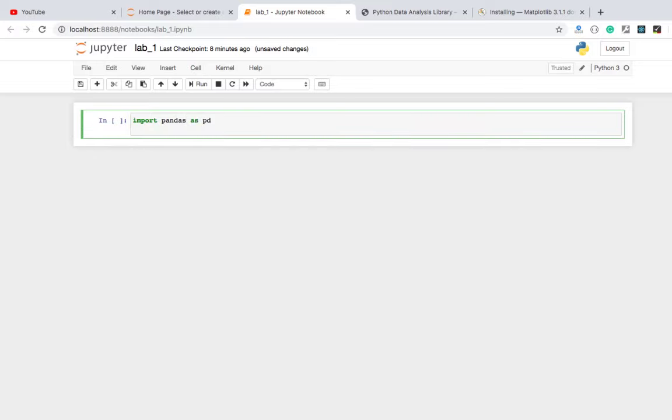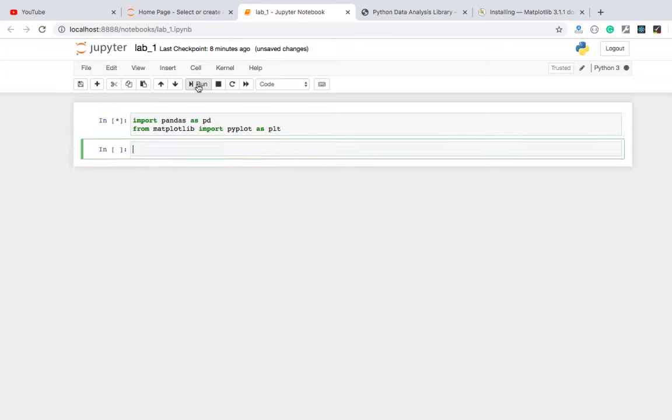Then we import the pandas library, then matplotlib. This one is for data analysis, and this one is for data visualization. So from matplotlib import pyplot as plt. Try run.